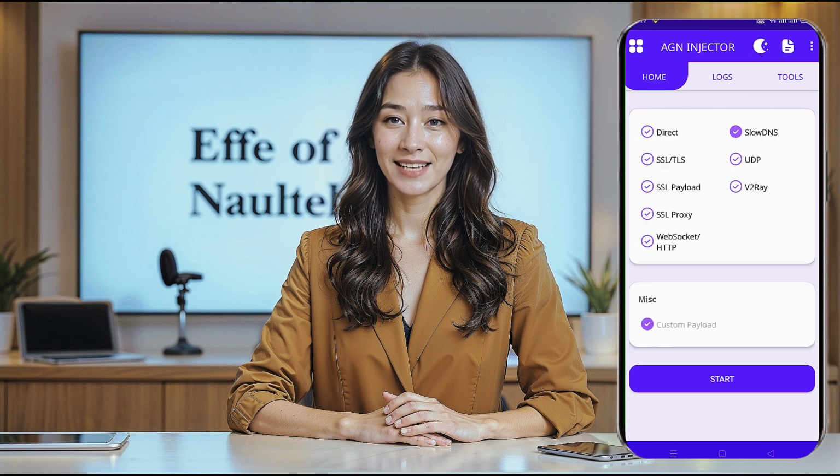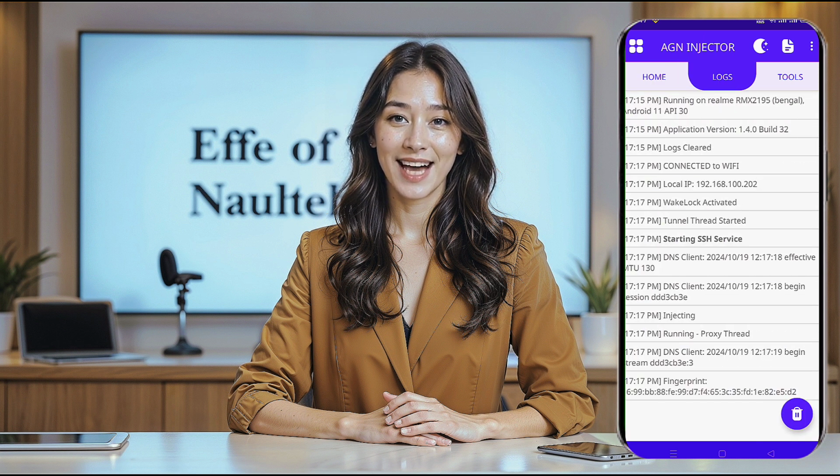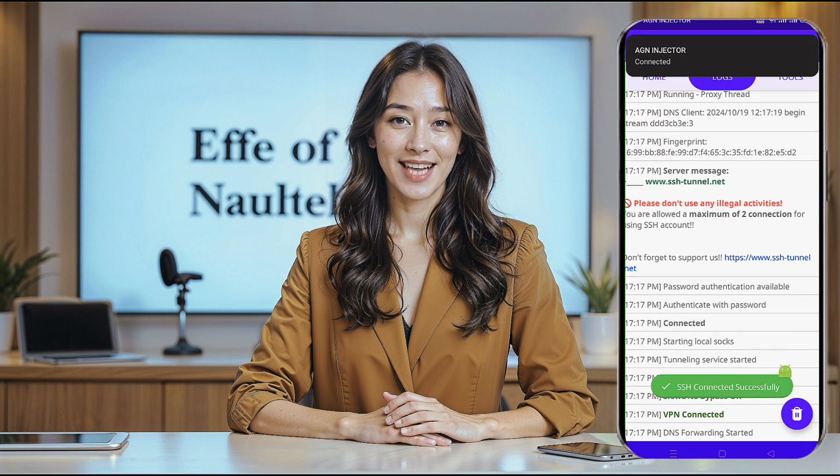Finally, click the Start button to connect to the fast and secure web connection. And there you have it. We successfully created and connected a slow DNS server on the AGN Injector app.